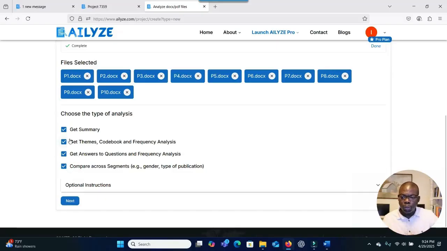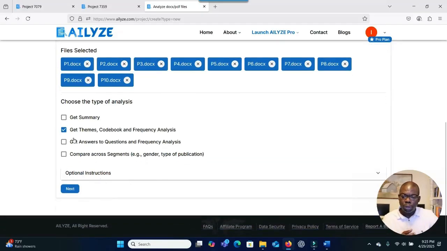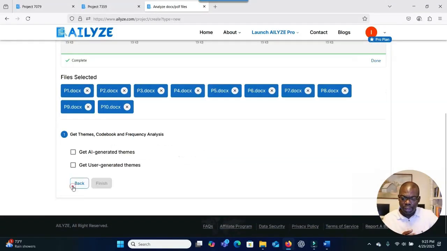One thing that we can do here today is do one analysis at a time so that you will not be confused. So I want the system to develop themes for me, develop a codebook, and also generate frequency analysis. After that, we do the second one, and then we see what we're going to get. When you click on this one, you go to next.